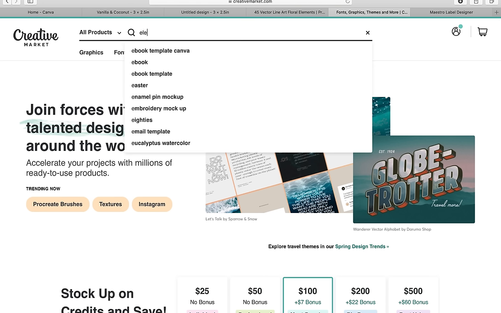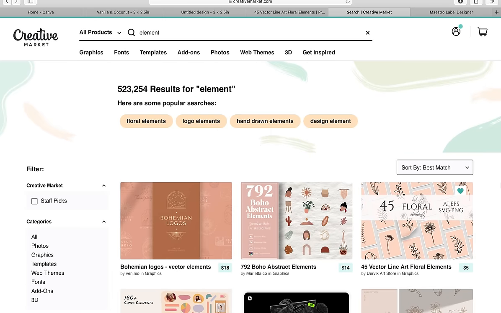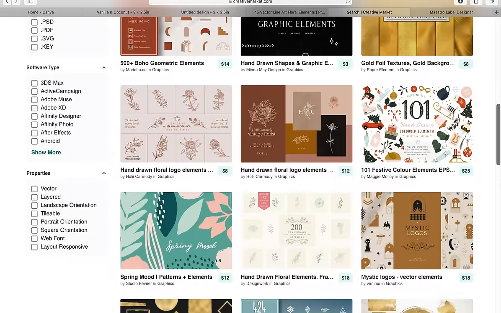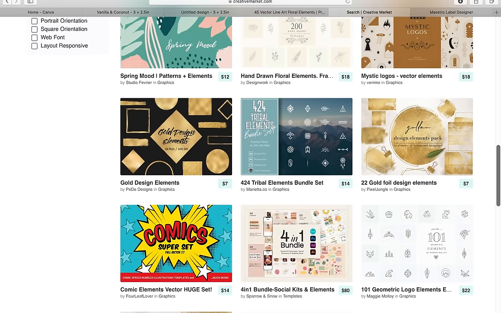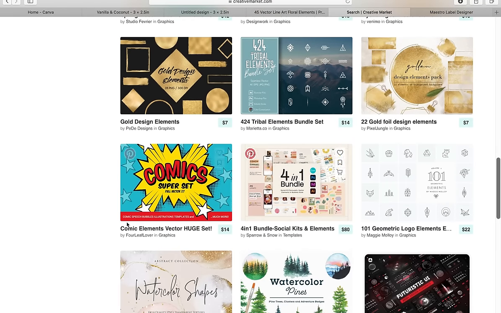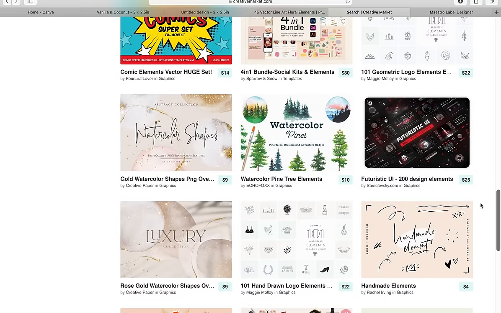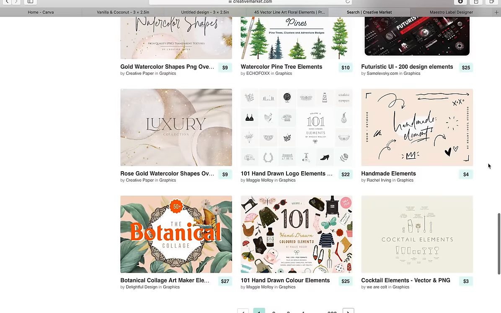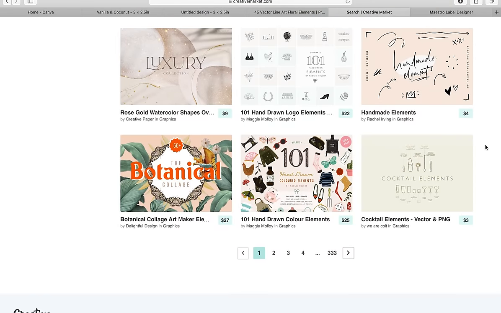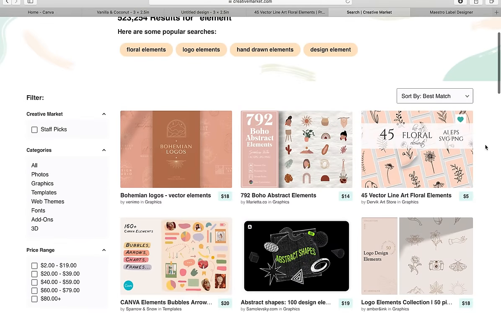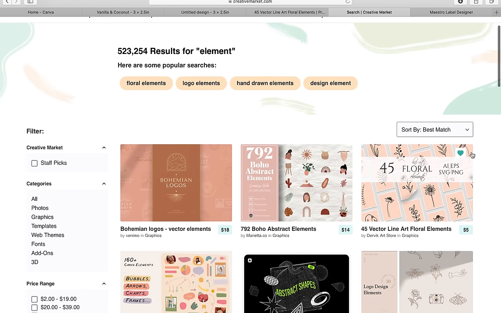So if you come up here and you just type in elements, so if I type in elements like that. I don't know if it took it. Yep. So coming down here, you can see they have a lot of really pretty designs, gold, if you want to do certain themes, watercolor, a lot of things that are really, you could say, in style right now, on this website. And the one that I actually purchased for this video is this one right here.